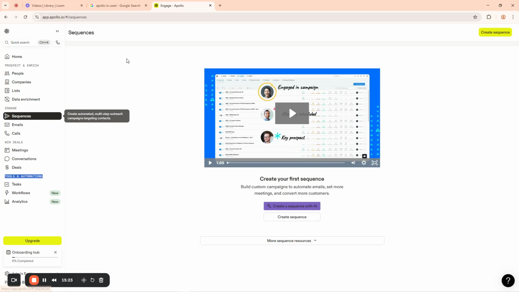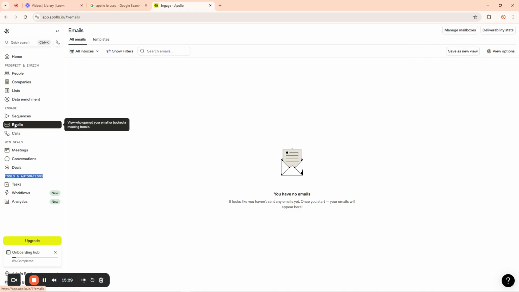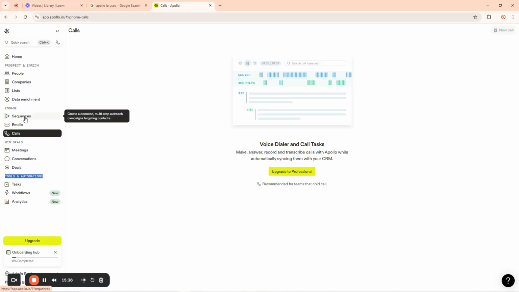When they start responding to you, you can come and view your mails here. When the people in your sequence respond, you start seeing their responses under your mail tab here, right? Then we still have calls, because people are going to receive your message. They'll be able to see your business phone number and email address.